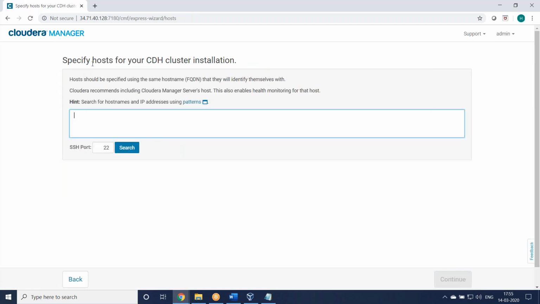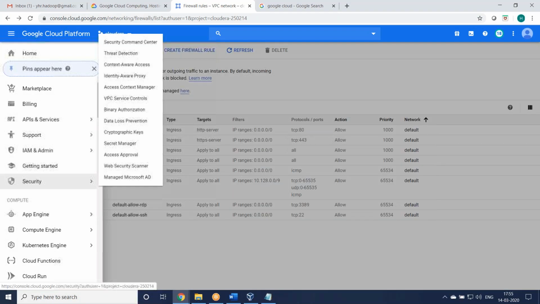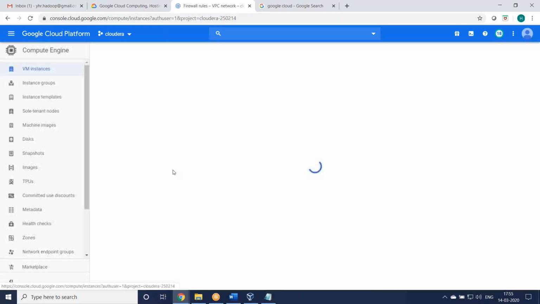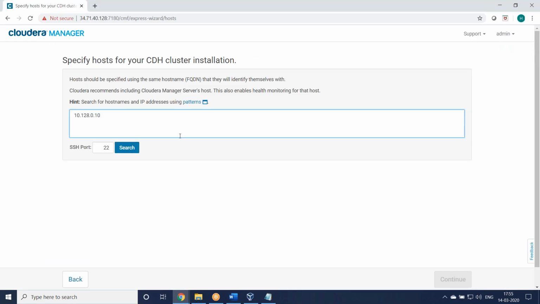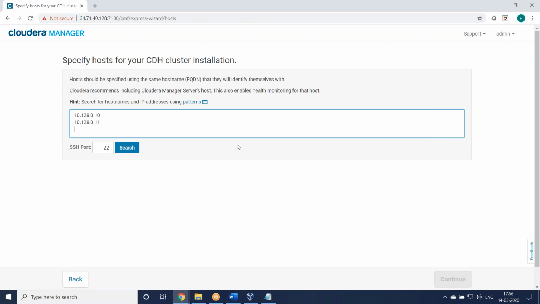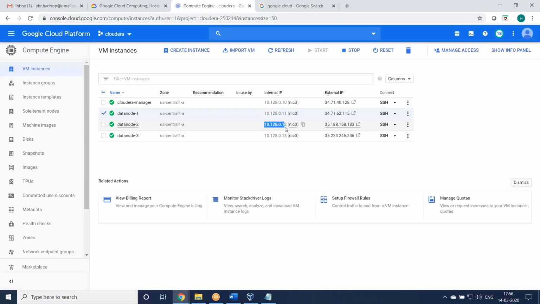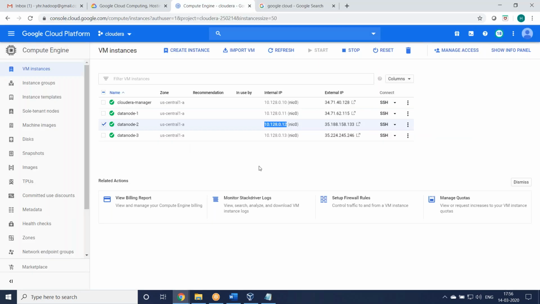So here, specify which servers you want to install the cluster on. So we need server names. You can go back to your virtual page, the Compute Engine page. Now you can take these servers' internal IPs, one by one, one per line. Next. Next. Next.